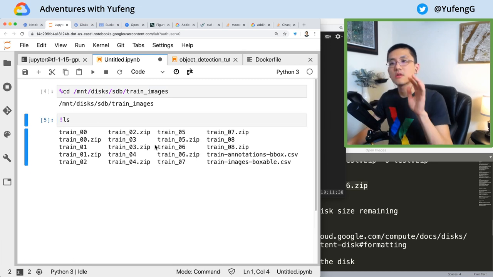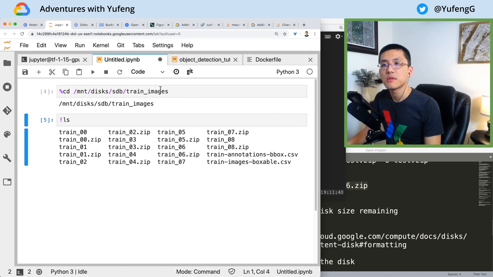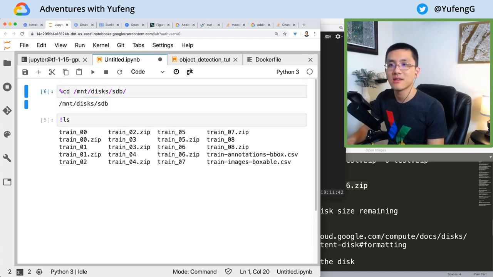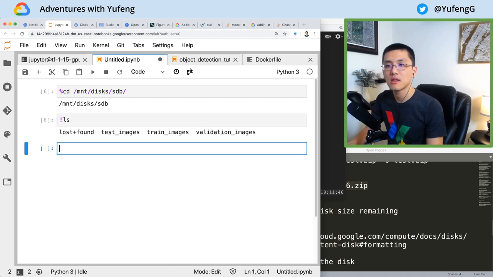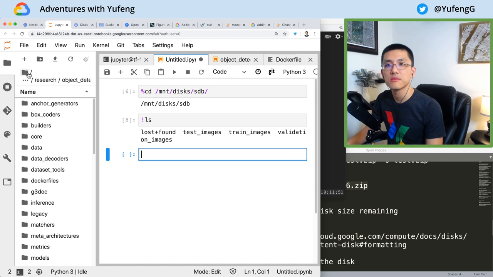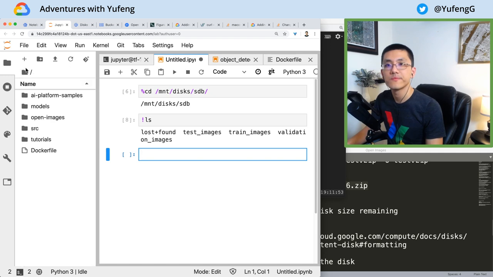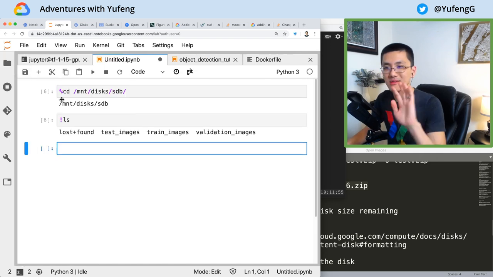Fair enough. So what we have here is, this is under train images. I'm actually going to change this to just be the mounted disk at the top level. What I've got is three folders, and the structure is such that, I don't know if this will change, it might not. That'll take a bit to browse in. I'll just leave that aside.